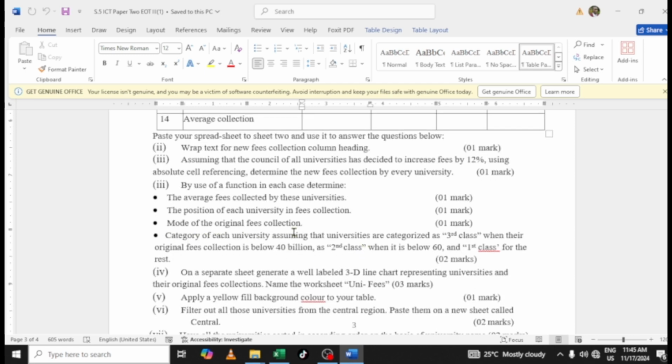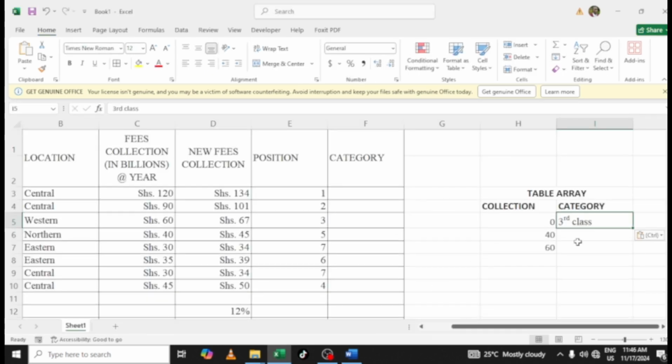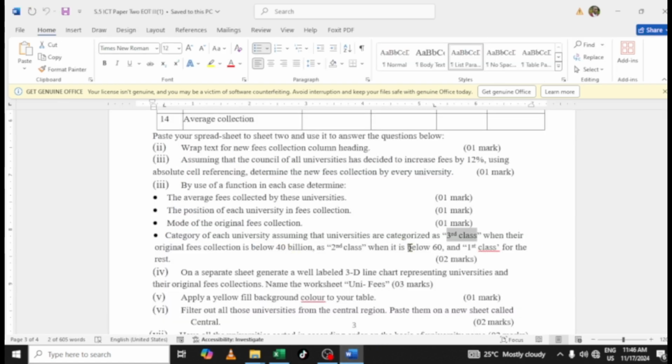Let me go back to the question and see. Category of each university, assuming that the universities are categorized as seen. When the original fees collection is below 40, that's what I've termed as a 0, because the 0 means from 0 to 39. That is 30 class. That is what I've put here, 30 class. Then from 40 to 59. Now you look at my question here, they say below.